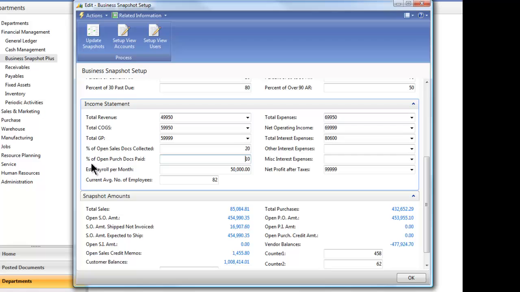Same thing for your open purchase documents, your POs. So I'm going to actually receive product and then receive the vendor's invoice and pay. So that's normally a pretty low dollar amount. Then estimated payroll per month, or payroll or other miscellaneous expenses. This is pretty much a plug number, so you just enter that value here.